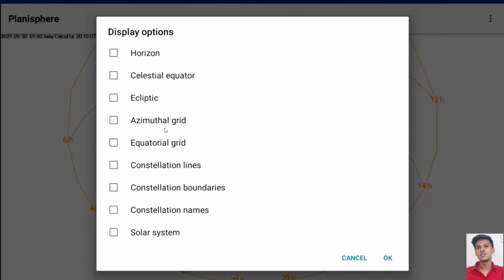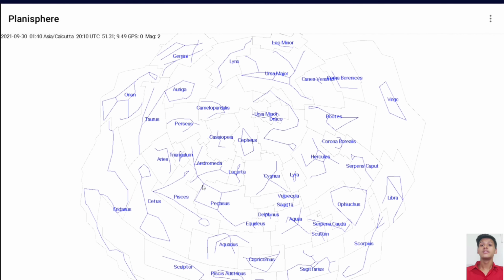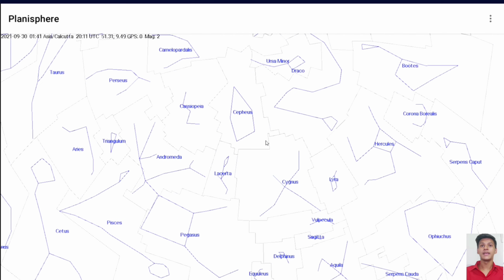The sixth option is constellation lines. The seventh option is constellation boundaries and the eighth option is constellation names. We will enable 3 of them. Then click on OK. All 3 will be visible as you can see here. The black color lines are boundaries and the blue color lines are the lines of the constellations. These are some of the names as you can see here, like Cepheus, Andromeda, Cygnus, Lyra, and so on.